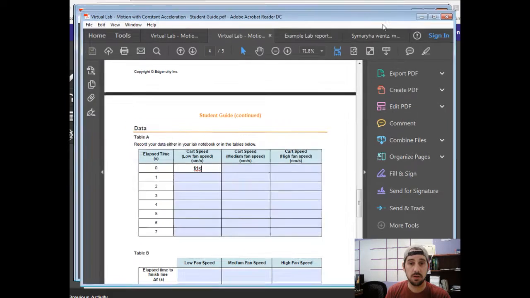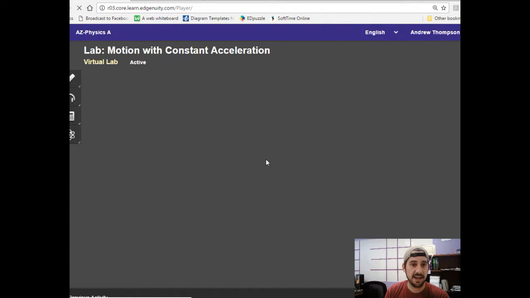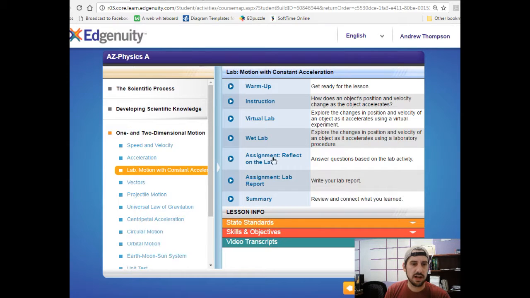Okay? So as you're going through the virtual lab, you're collecting data, and then your virtual lab will end. Once your virtual lab is over, you'll go ahead and, I believe, work on a reflection about the lab, just a few questions about what you did and asking you questions about the concepts that were discussed or experimented on in the lab.